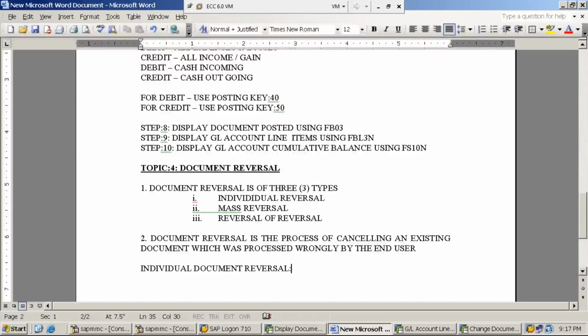In this, step number one: process rent paid of rupees 50,000 with an amount of rupees 20,000.